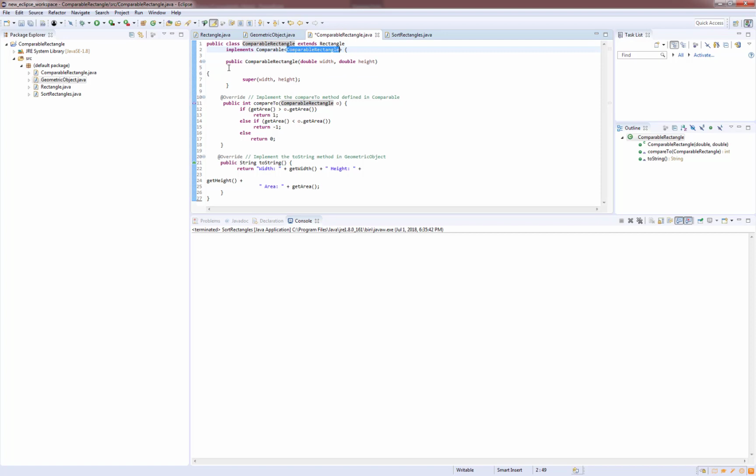So let's take a look at how we do this. Well, the first thing is we're going to create a constructor for ComparableRectangle which takes two doubles, a width and a height. And we're going to actually call our superclass constructor, passing those parameters onto it, and that's how we'll construct our rectangle. So far then, we've simply got a duplication of whatever was in our Rectangle class.